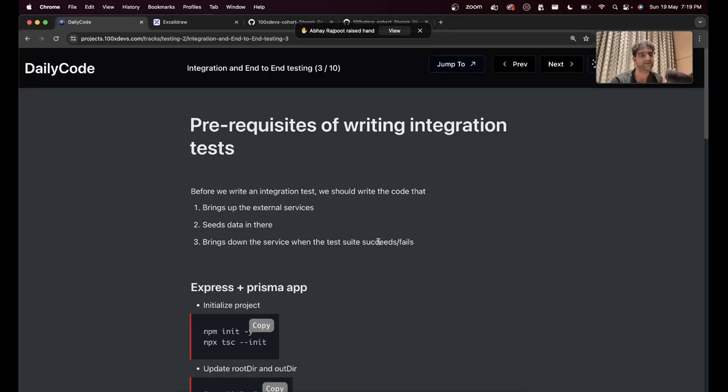Before you even execute any tests, you need to first start Postgres on that machine. You need to start Kafka or whatever external services you are using. Once they have started, you need to health check them also. You need to check, is Postgres up? Has Postgres started? It has.